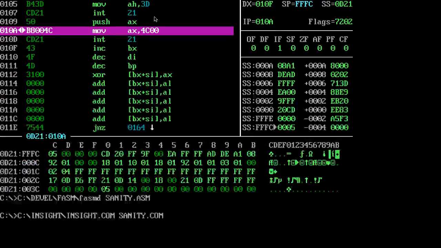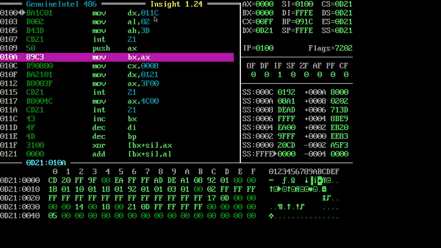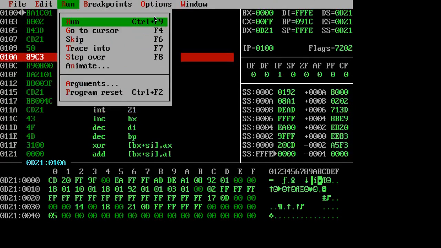Okay, that compiles. Let's head on over to our debugger. Let's set a breakpoint there. And does F9 run the program? What's run? Control F9.